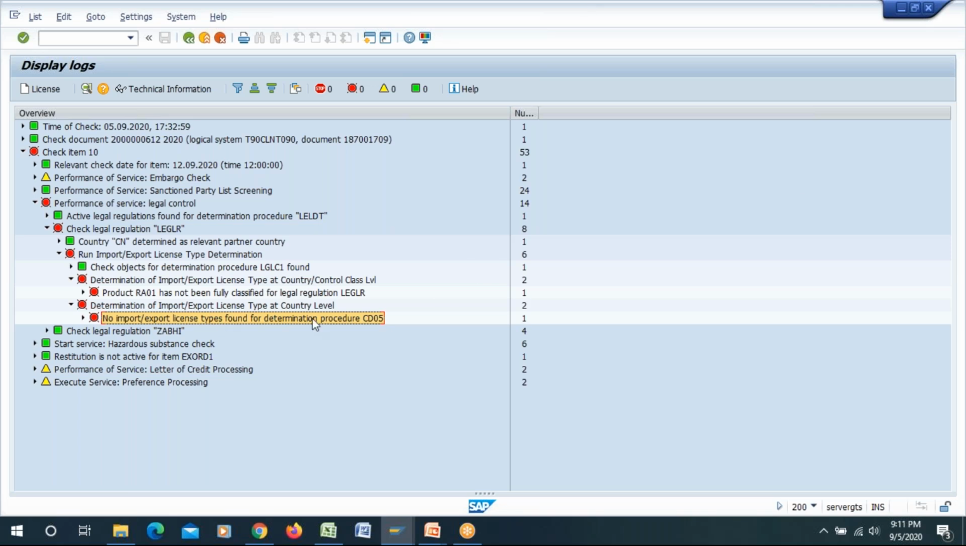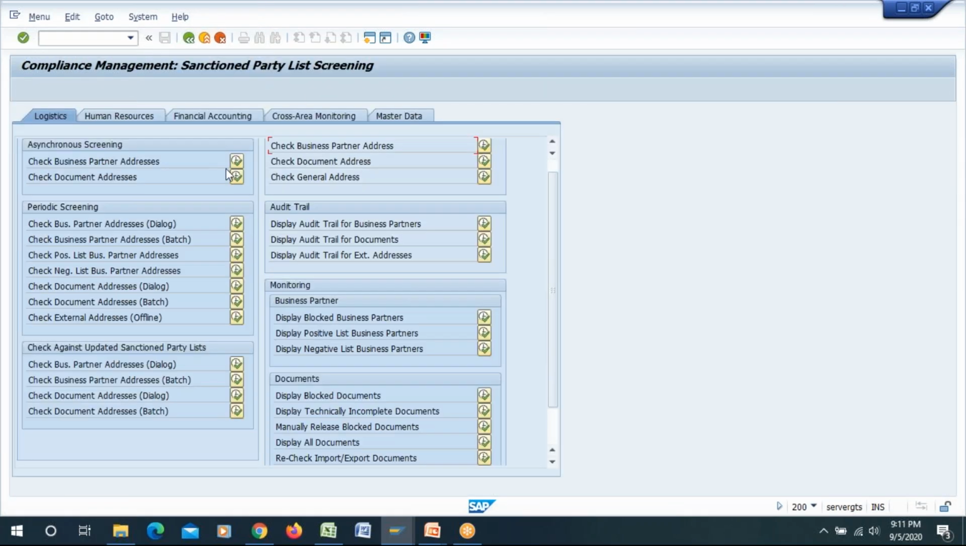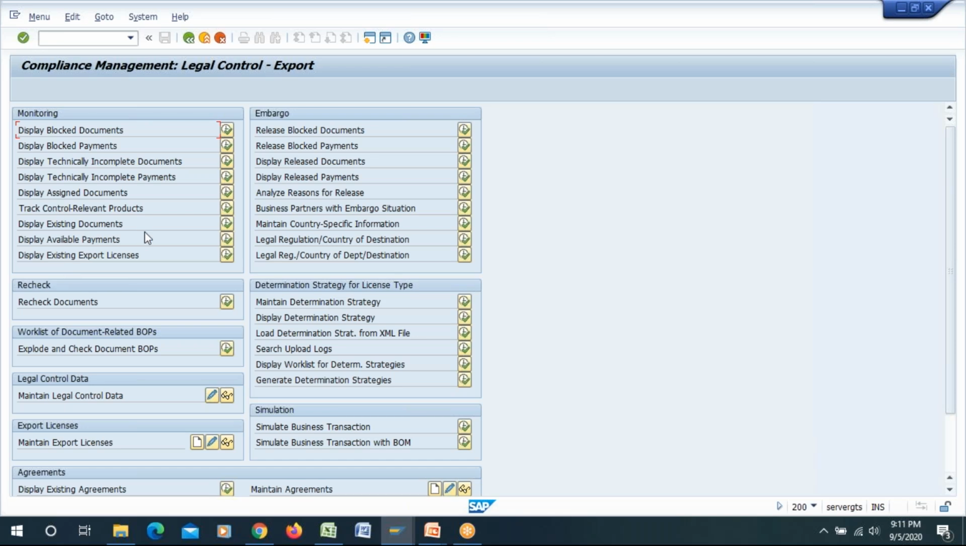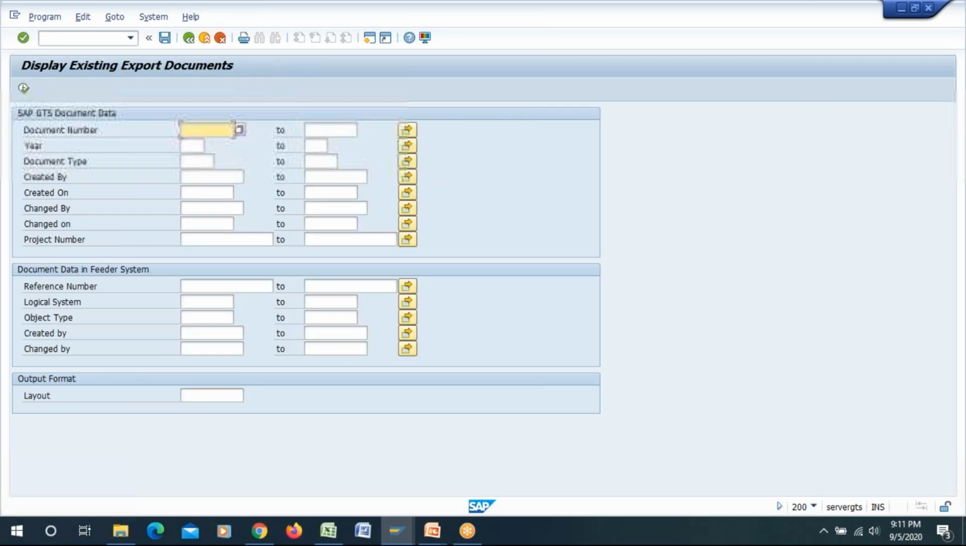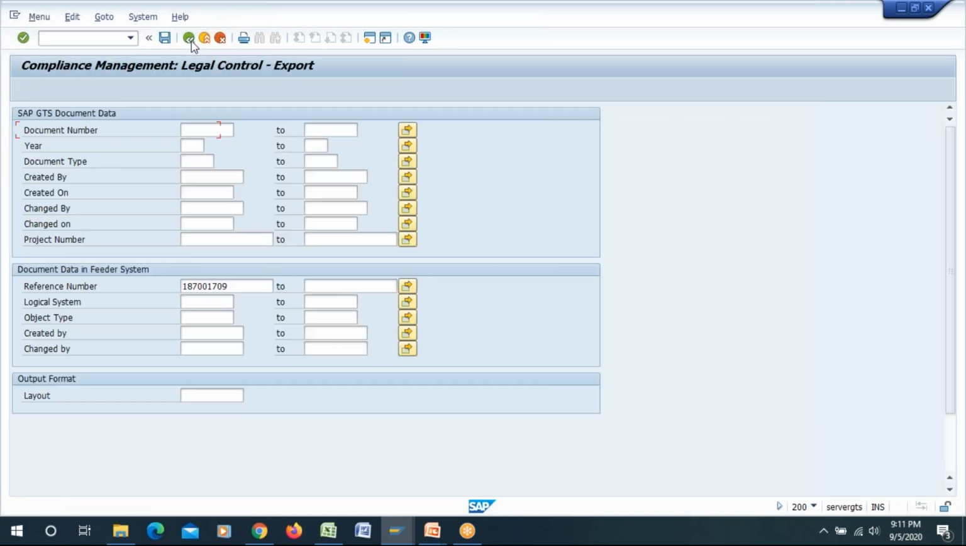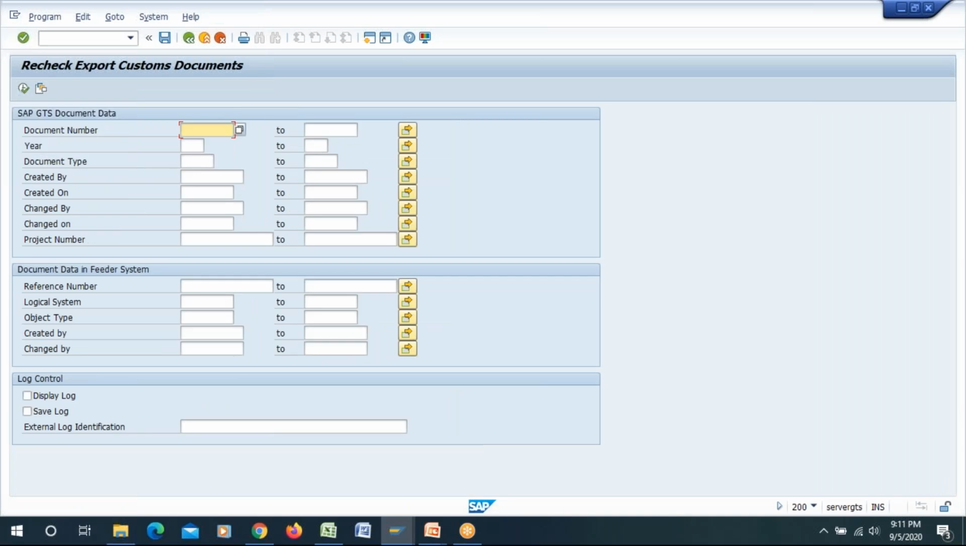Then in GTS, we need to take corrective action. Once we take corrective action, what will we do? We will recheck the document. It's blocked due to legal control, so we'll go to legal control export, and then under existing documents, again we can see it, and we will take corrective action. Same thing here also. After taking corrective action, we'll go to recheck document. That is to refresh the document so that those changes become applicable and my document will be released. That is the process of the customs document.